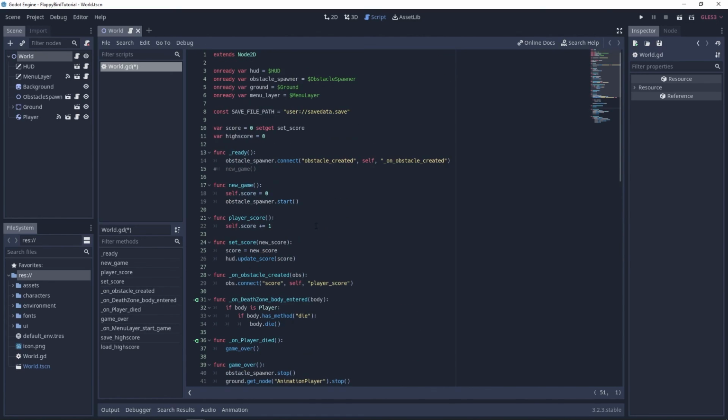So let's go back to the ready method and let's get rid of this comment here. And after we connect the obstacle spawner, let's say load Highscore, because we want the Highscore to be set before we start playing our game, and ready gets called at the very beginning of the game.